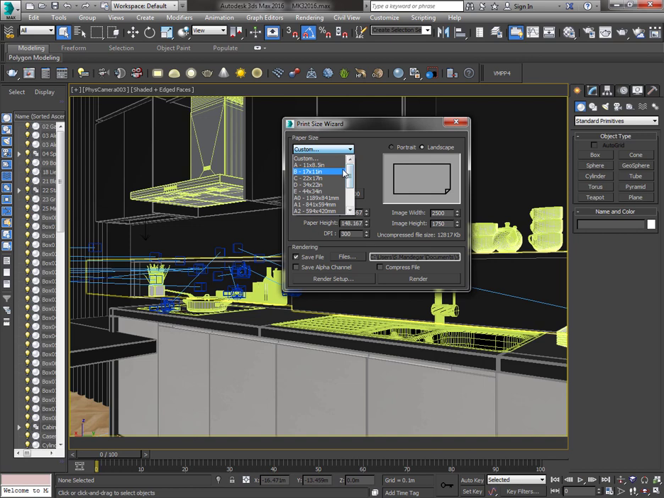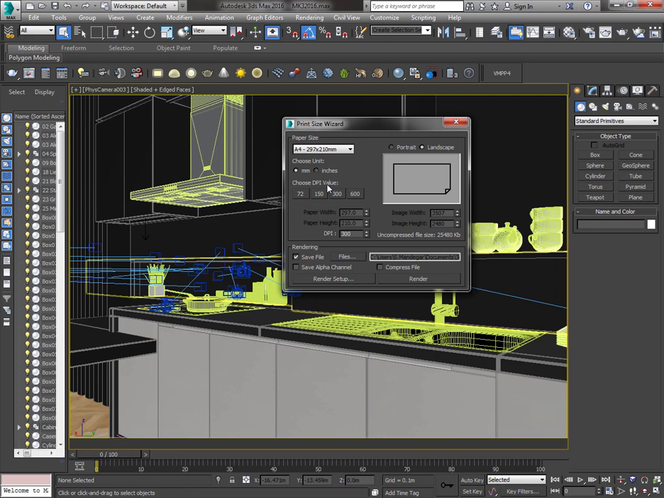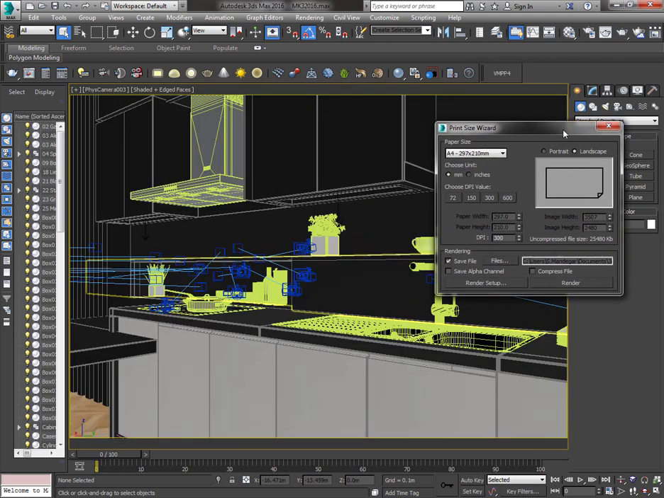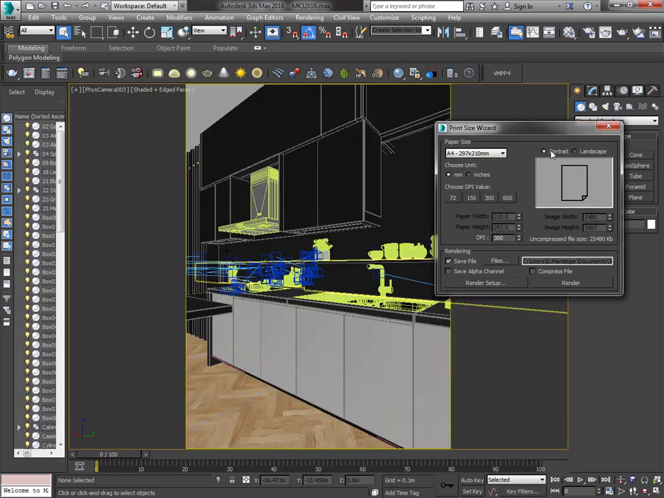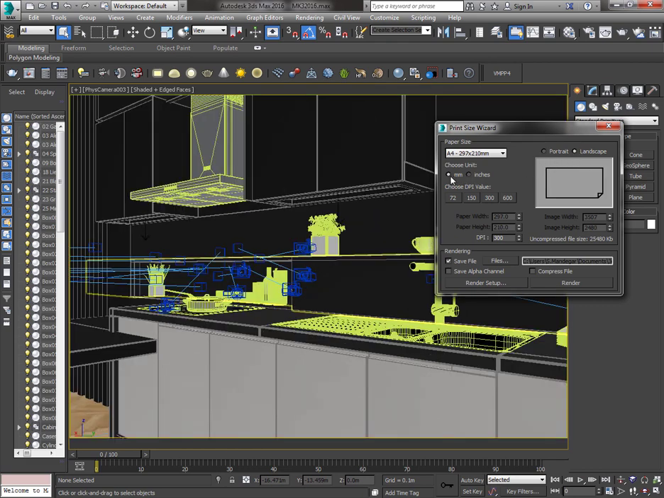First, you can use international paper size if you're going to print your final render. Choose your format. I use millimeters. Then choose DPI value, which means the resolution. Just be aware that the screen resolution is much lower than print resolution. If you're going to present your render on devices, choose 72. And if you want to print it, just choose 300.